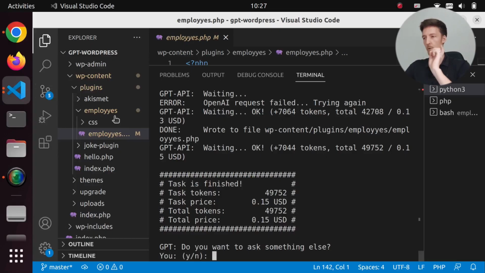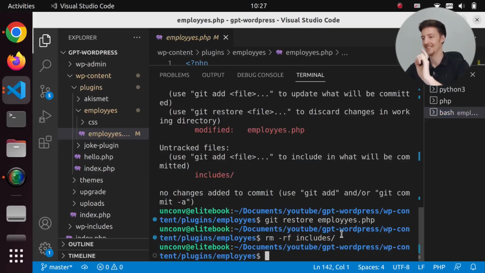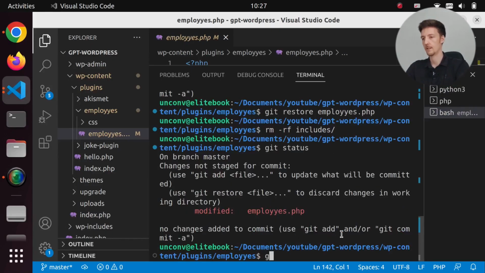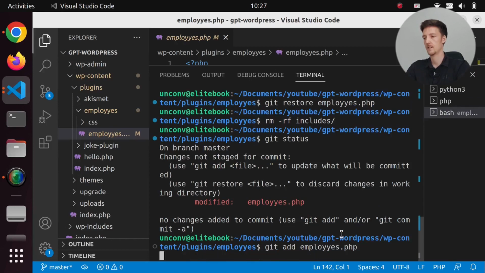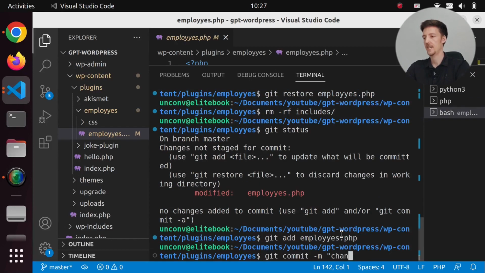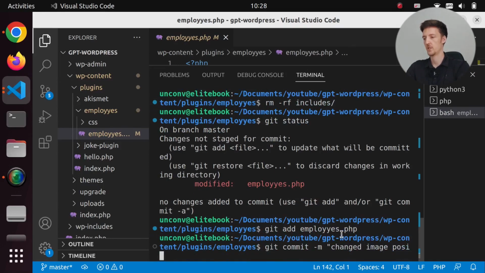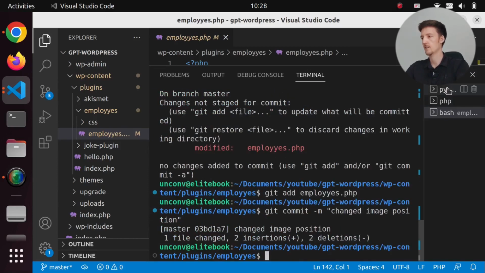Okay. So now I will actually do git commit. So I will git add employees and git commit changed image position. And let's go back here.